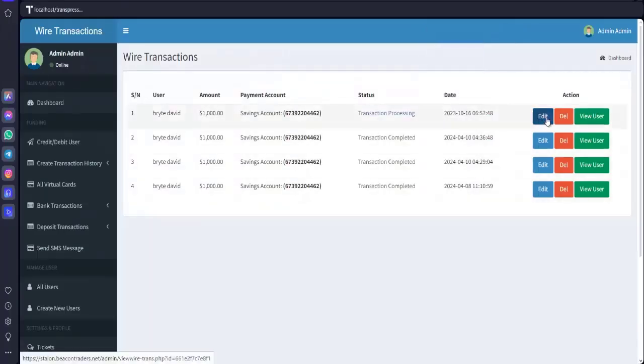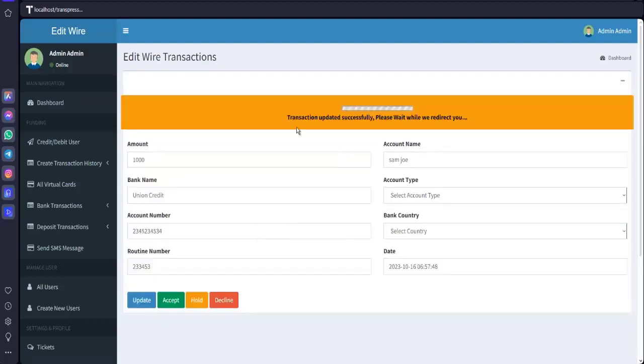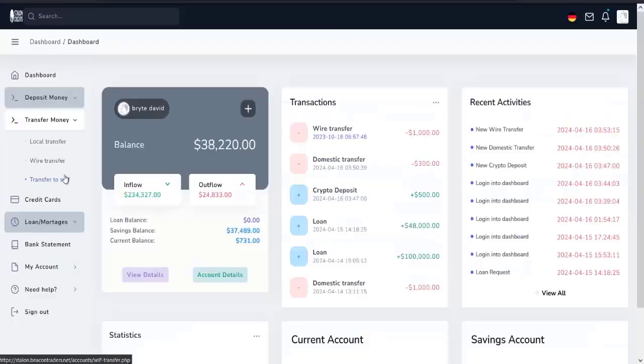Then I will come to edit. Then I can accept the transaction. So transaction updated successfully. So that's how the wire transfer works.